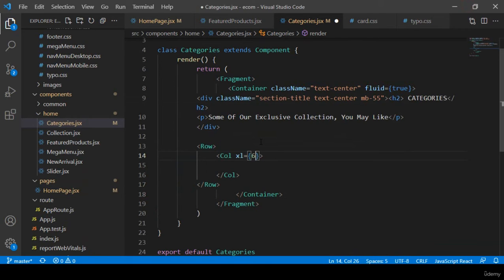That means 2 will be visible as 6 by 6 is equal to 2. And then for the large screen I want to make it the same as 6, that means the 2 will be visible. For the medium I want to make it the same, 2 will be visible. And then for the small, it should display 1, okay. That means the 12 column should automatically be taken. So that will display 1 product only, that means 1 category only.